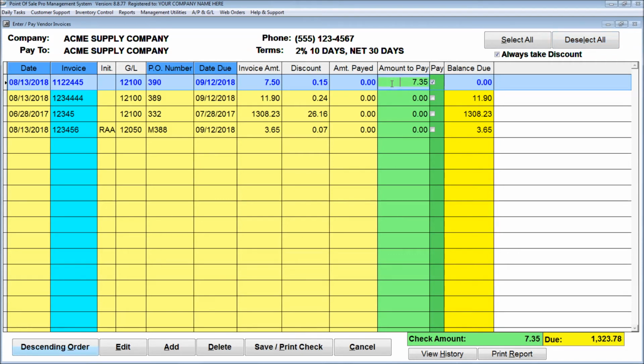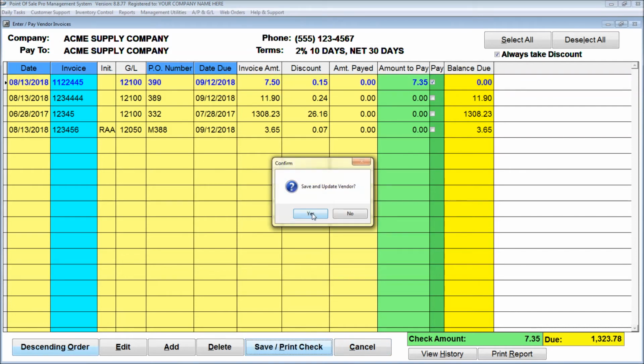If I only wanted to pay $5 on this, I could pay $5, or I could tell it to pay the entire amount. When I select whatever I put here, it's going to total up what my check amount should be down here. When I'm done with this, I can click on Save and Print Check. Save and update this vendor, yes. I'm going to say print check.